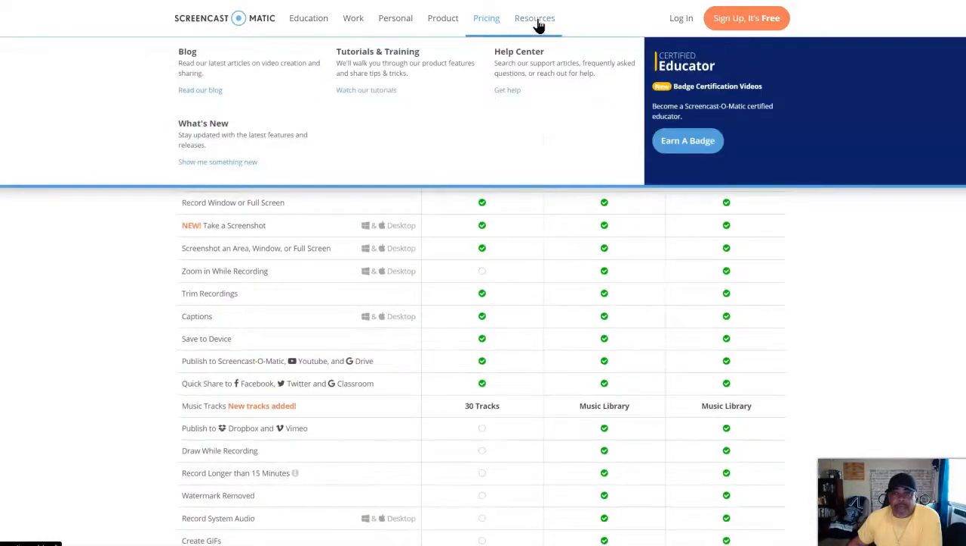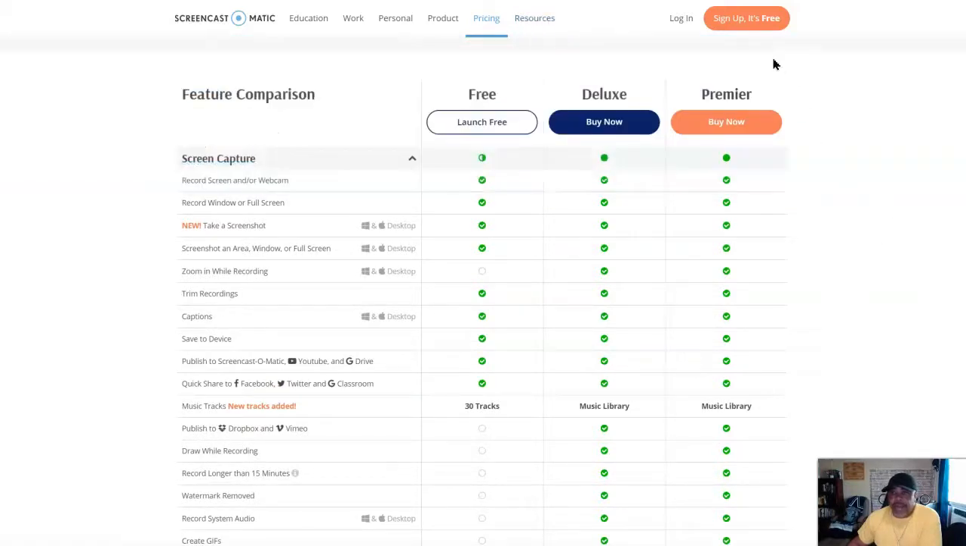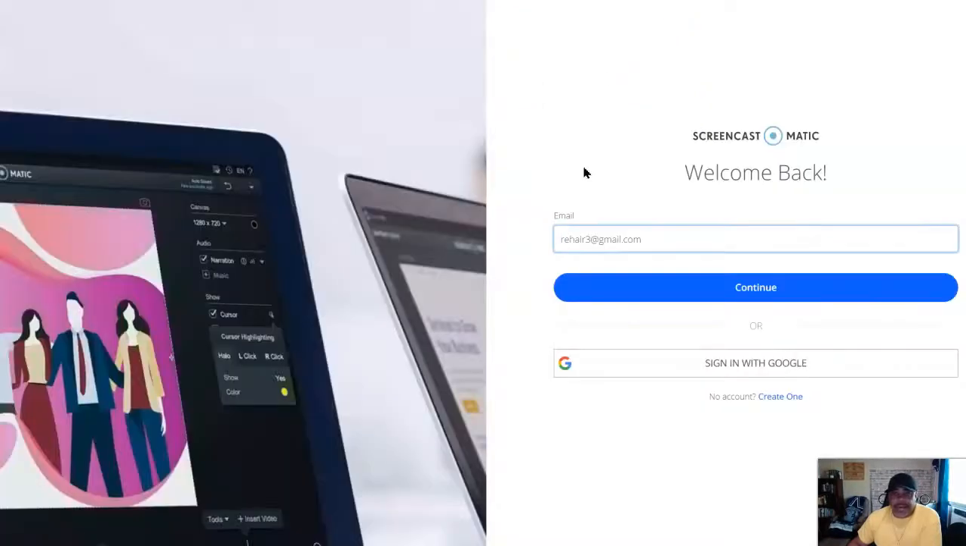Then of course we have resources here: blog, what's new, tutorial and training, and the help center. Okay, so let's actually log into the account now.